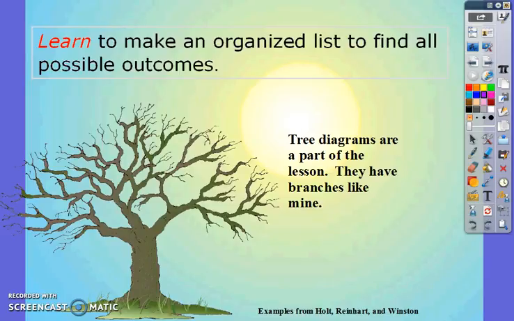Today we're going to talk about tree diagrams and sample spaces. We're going to learn how to make an organized list to find all the possible outcomes. Tree diagrams are a part of the lesson. They have branches, like mine, so we want to think of a tree when we make a tree diagram.